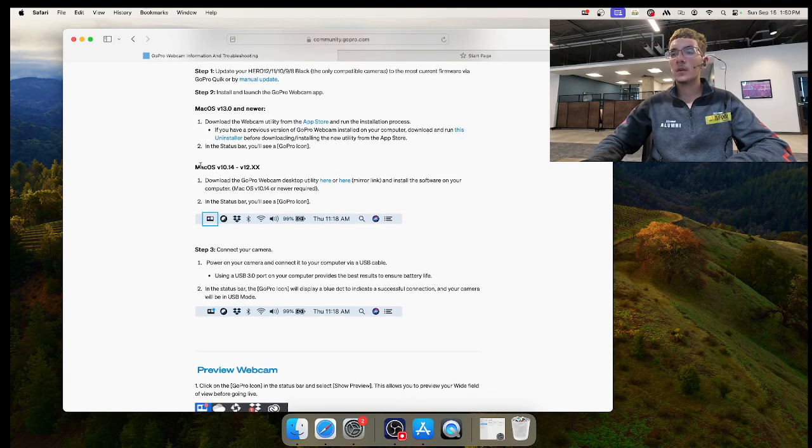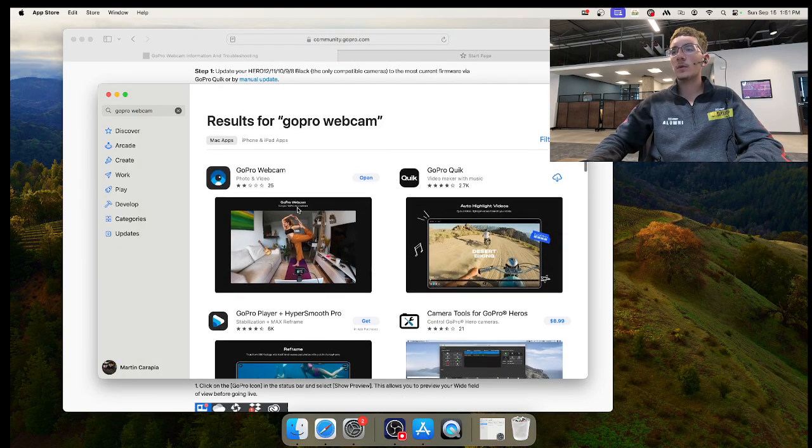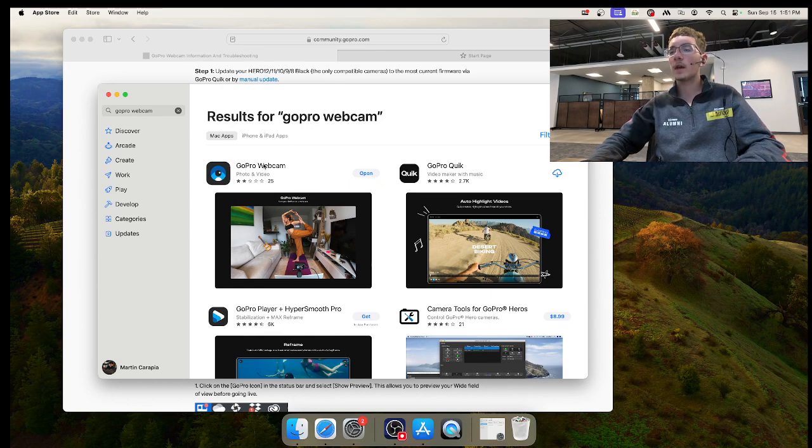Depending on your Mac version, if you have Mac 10.14 or 12, whatever, you're going to download the utility here. I've tried downloading it on a 13 or newer. It doesn't work. I was just trying to get around having to log into the App Store. But since there's no way around that, if you have a 13 or newer, you have to go through the App Store. So you go to the App Store and search GoPro webcam. You can go ahead and open that.